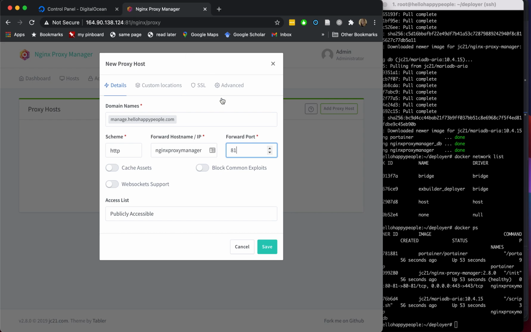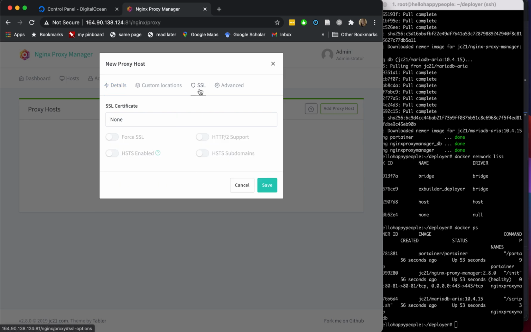Then when they arrive, they land at the Nginx Proxy Manager, and then we can parse that further and say, okay, if they've asked for manage.hellohappypeople, send them to this container. And this container listens on port 81. So we want to block common exploits. That's just a good practice. And then we want to encrypt our data.